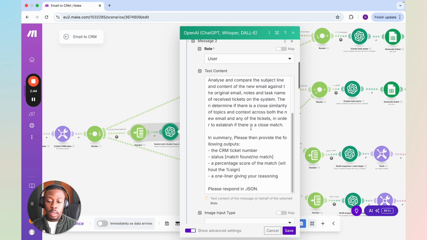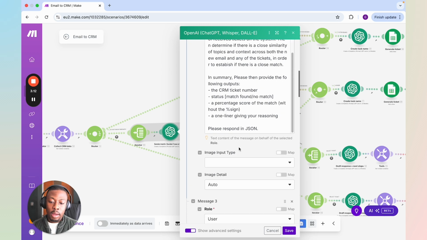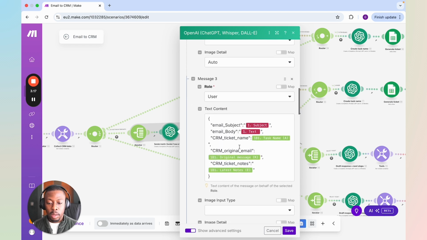Tell me the ticket number you're looking at at that time, and tell me whether it's a match or no match, match found or no match. I also want a percentage score, and that's really important because later on I'm going to need to rank them and pick out the top one. That's how we move forward in the scenario, whether or not it's a match. And then we get into the actual input. So I'll hand you back over to the other Jeffrey.